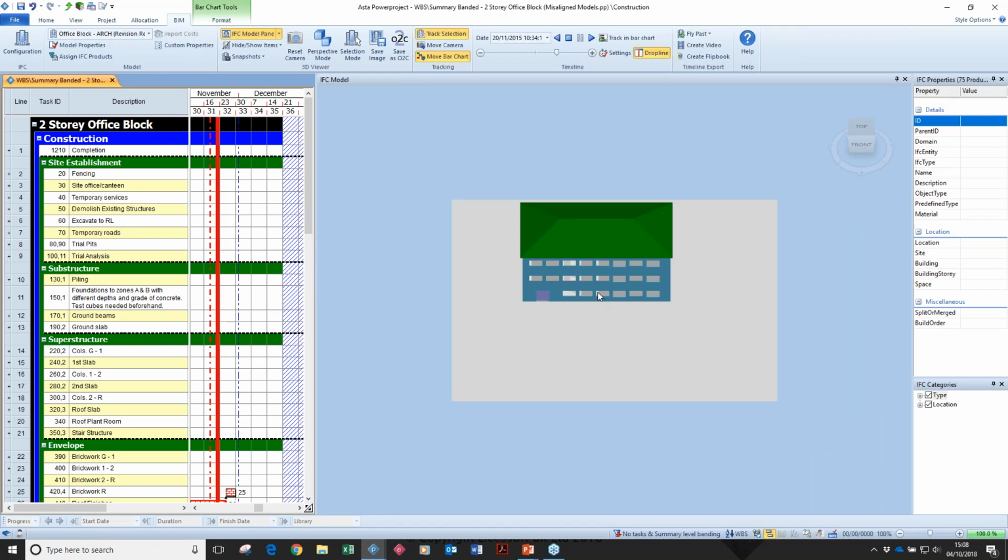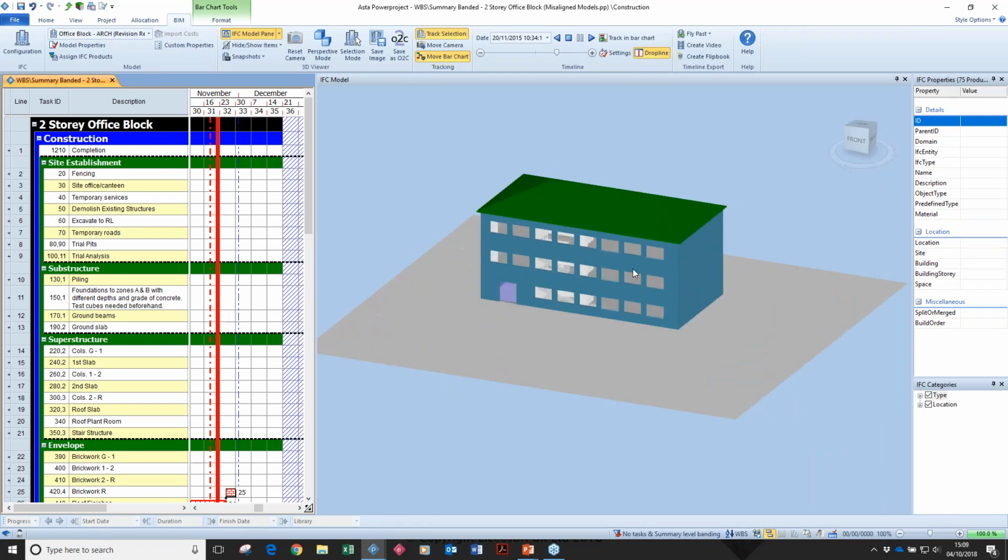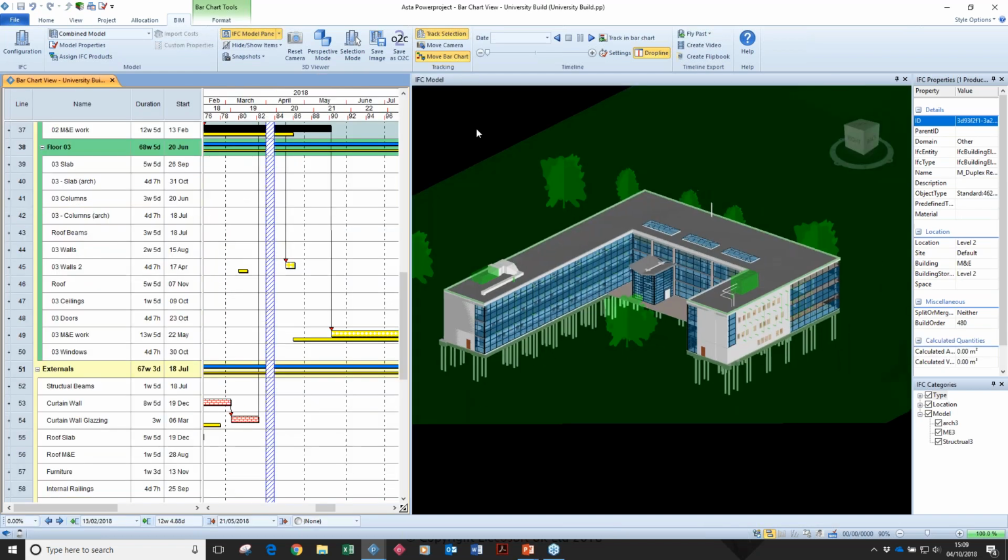So that's a really neat feature, it means that you don't have to throw away all the work you've already completed when you get given a revised model. Now you're probably going to ask what happens to the links that we've already created when we get sent a revised model.